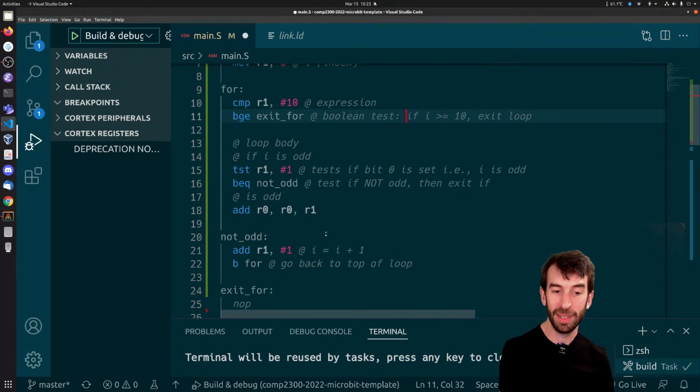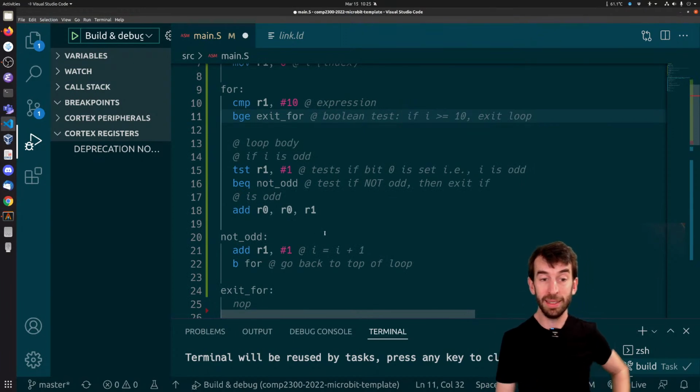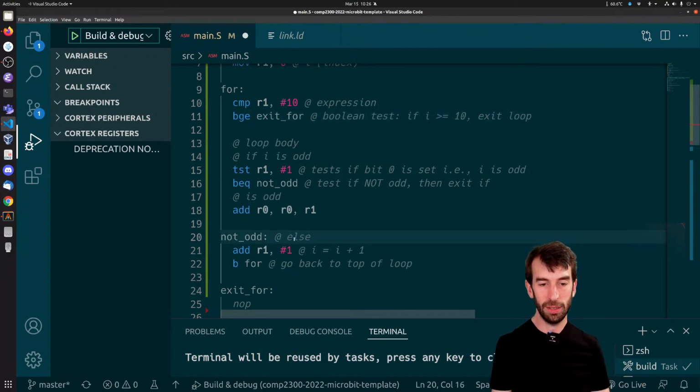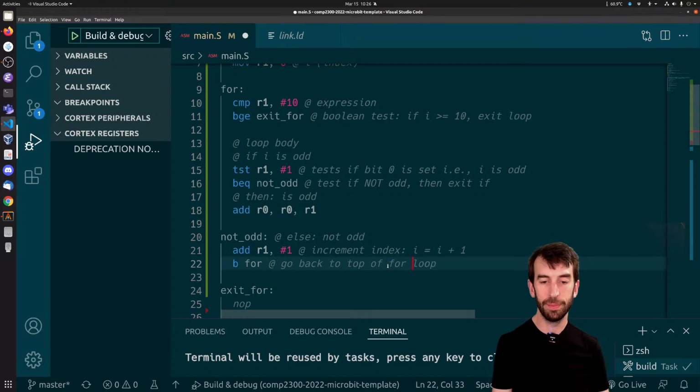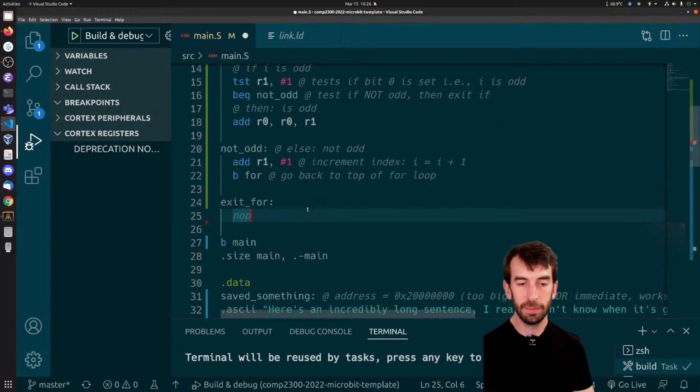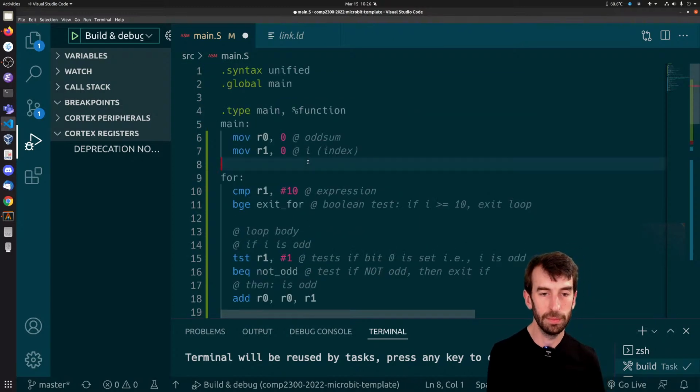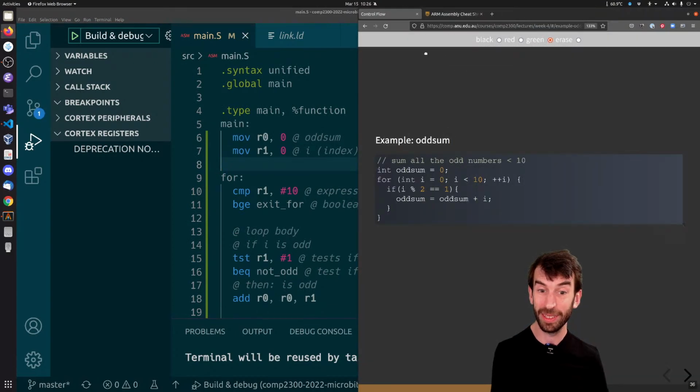We've got a loop body, and the loop body is including an if-then routine. And we don't need an else in this case, so this is the else case. Else, then, else, not odd. Increment the index. Return to the top of the for loop. That's a pretty nice for loop, if I may say so.